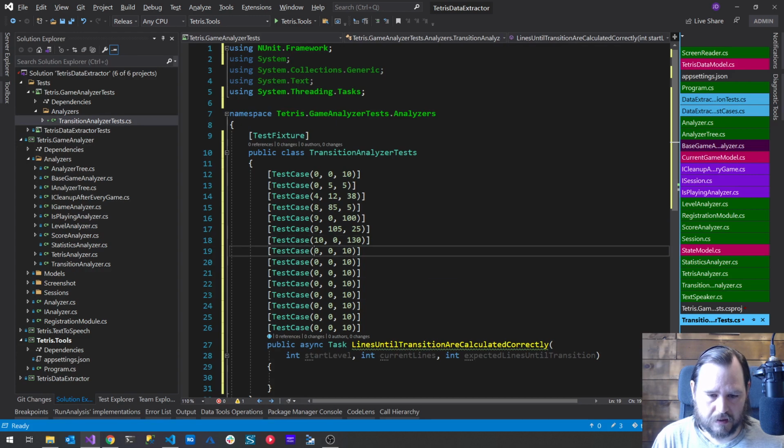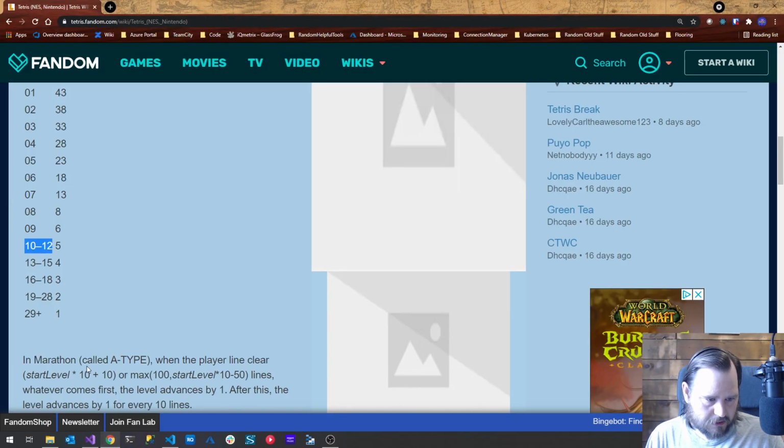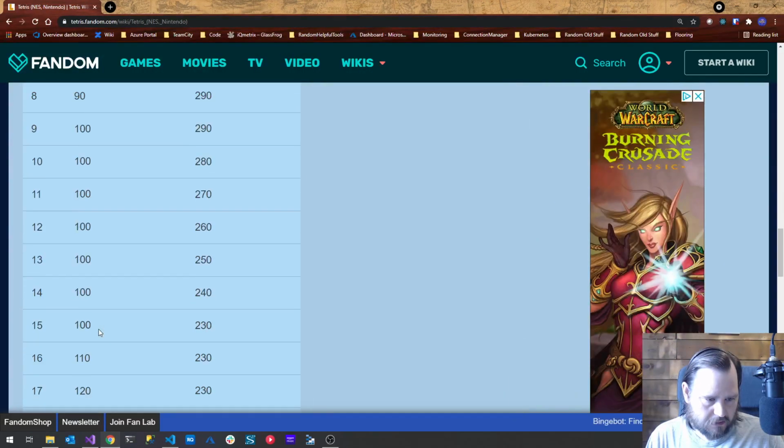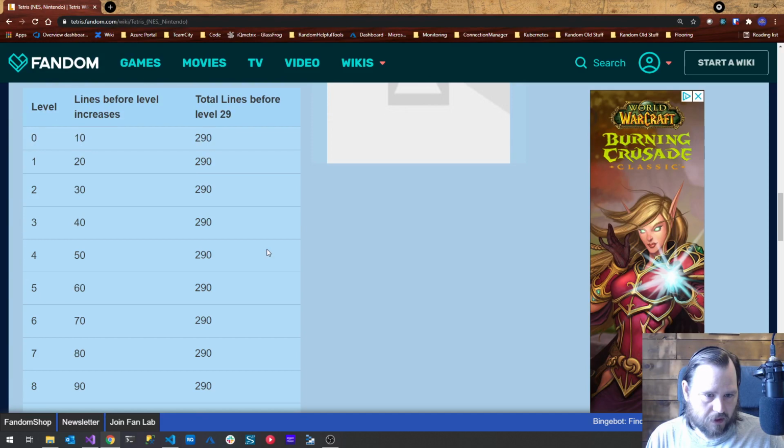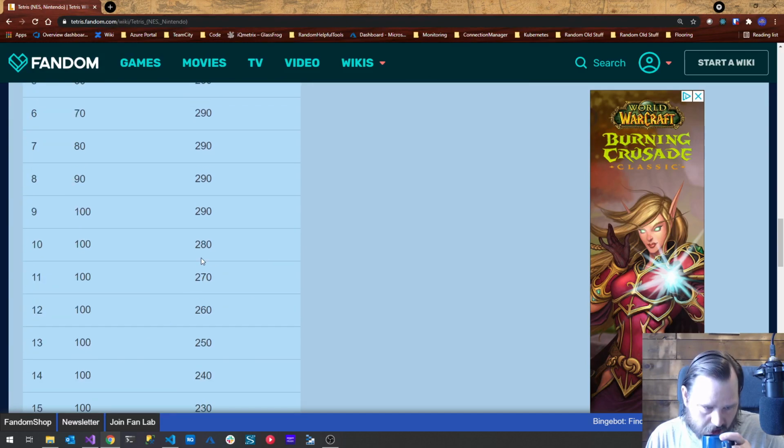All right. If you were on level 10, and let's say you had 179 lines, then your speed increase should be 1 because it should be 180 lines until you're on level 10. Total lines before level 29. Okay, that's fine.